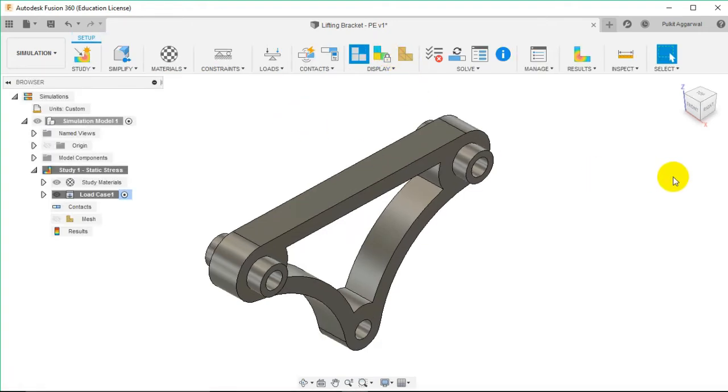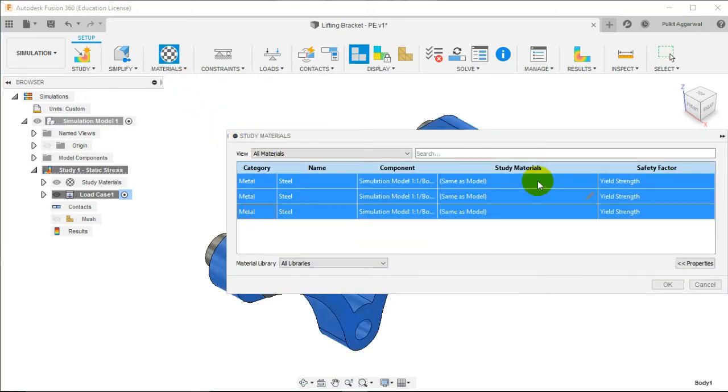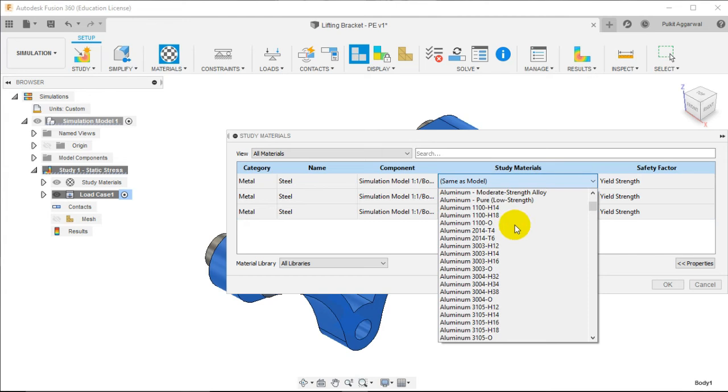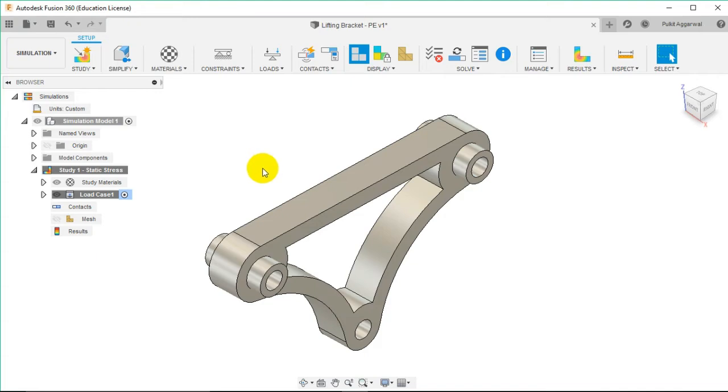Now we want to apply steady material to our workpiece. So let's go to the steady materials, select all the three options and change the material to aluminum 6061 and click on OK.